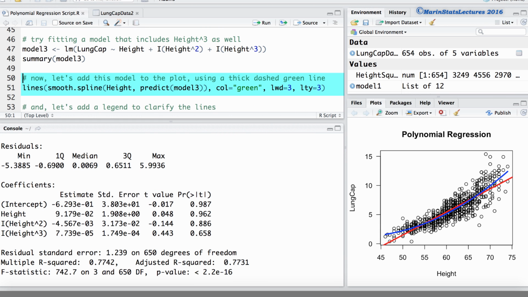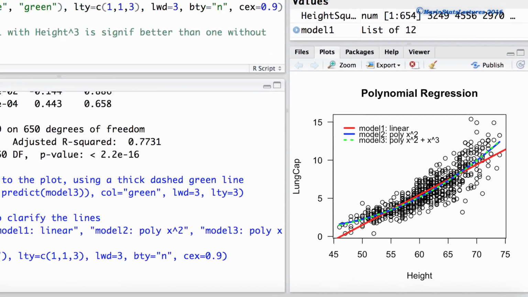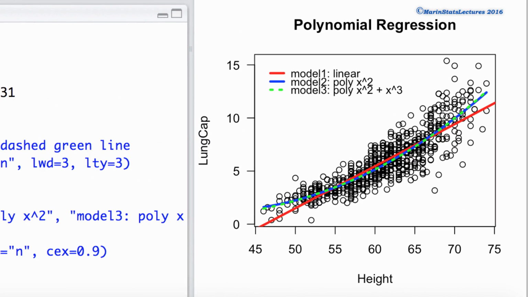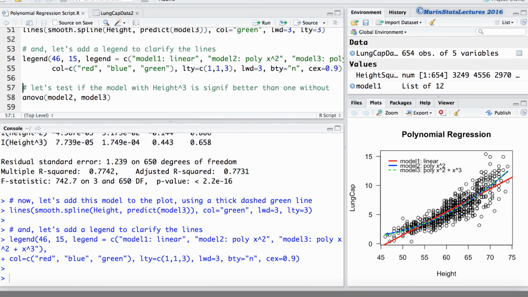We can add this model to the plot using the lines command, and we'll do this as a thick green dashed line. Let's also add a legend to the plot to help remind ourselves which model was which. We can see visually that there's almost no difference between the model that includes height cubed and the model that does not. As before, we can use the partial F-test to help us decide if height cubed improves the model.